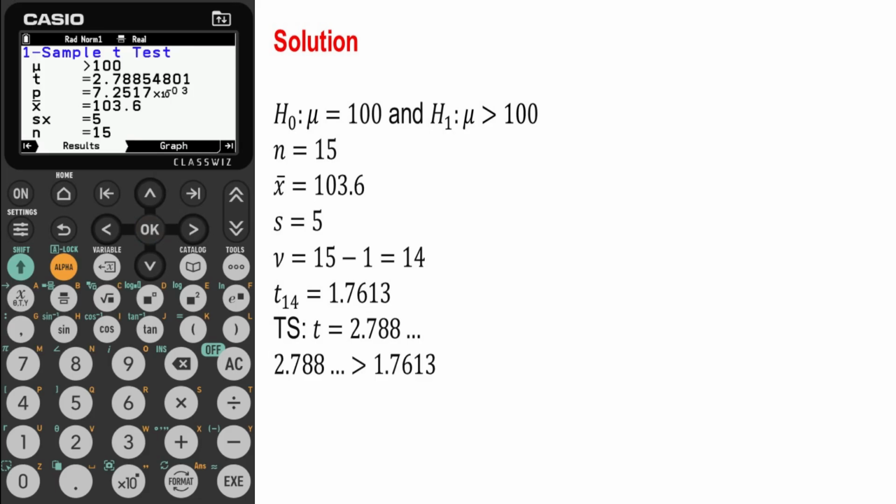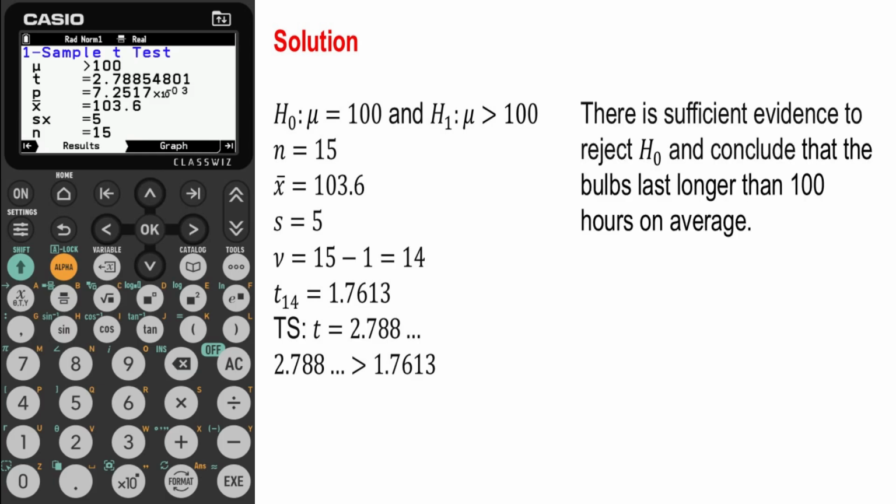If we compare this 2.788, etc. with the 1.7613, we find that 2.788, etc. is greater than 1.7613. Therefore, there is sufficient evidence to reject H0 and conclude that the bulbs last longer than 100 hours on average.